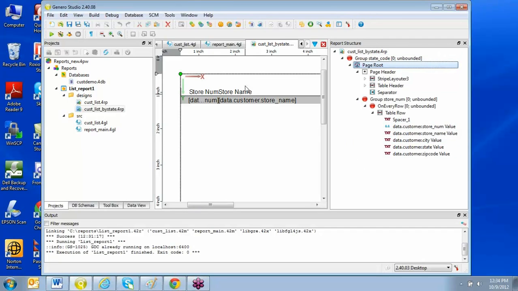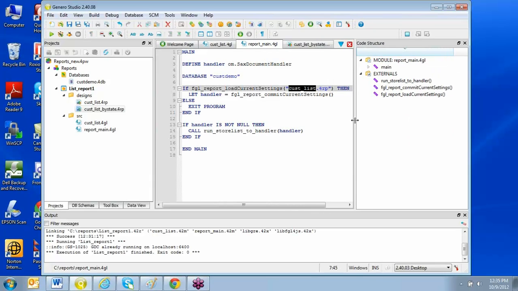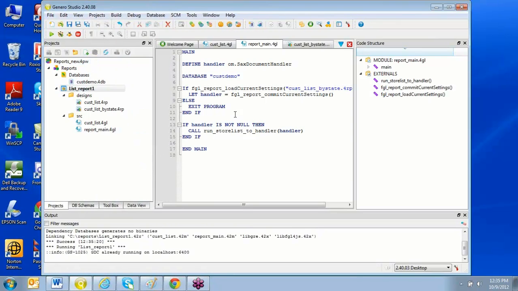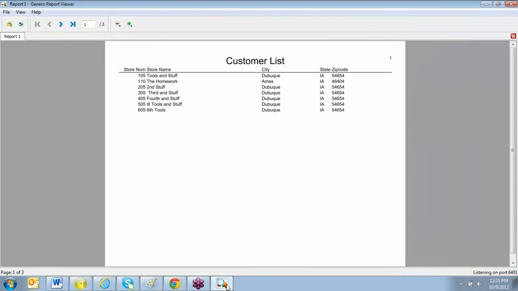And if we run that report, I'll have to make a quick change here because my report's not very fancy. I'm not passing in the name of the report design document as a variable. I have to actually change it here in my main. So it was called cust list by state. Right? Cust list by state. And let's just run it again. Same BDL, we're just using a different design. See if it finished. There we go.